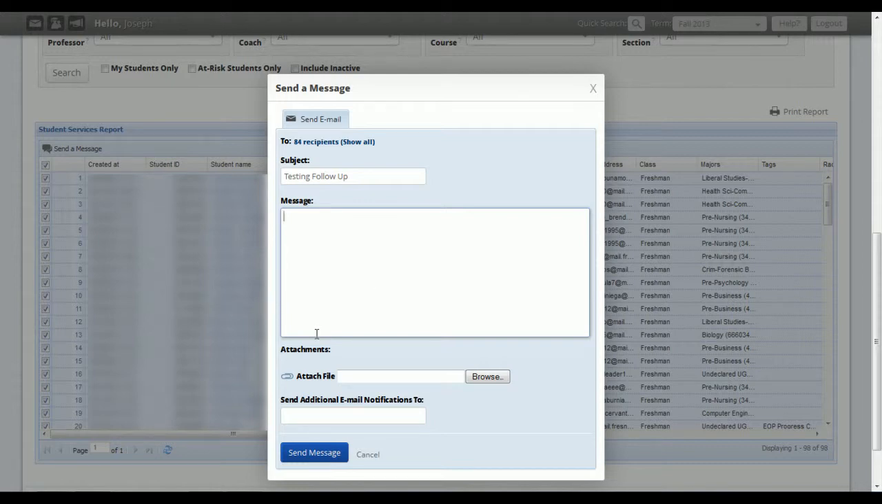So I would highly suggest that when you do send a message, copy your signature line from your regular Zimbra email and just put it into the message at the bottom, so students have a way of following up with you. They have your contact information, and it'll just make things a lot easier. So once you've filled in all the appropriate fields, you can go ahead and click on the send message link, and it will send out the message to those selected.